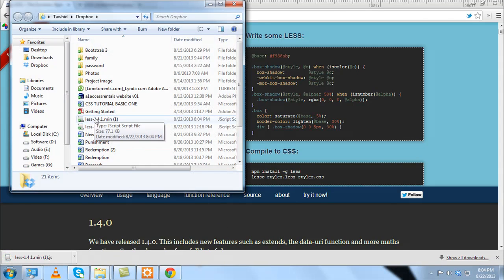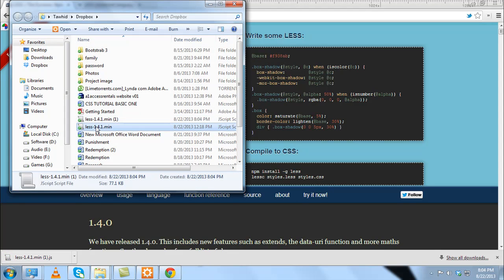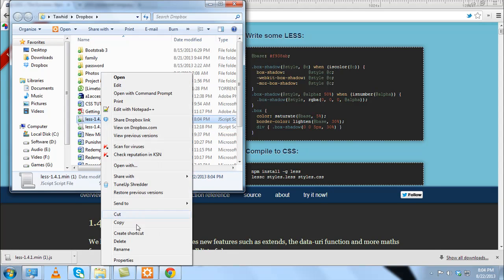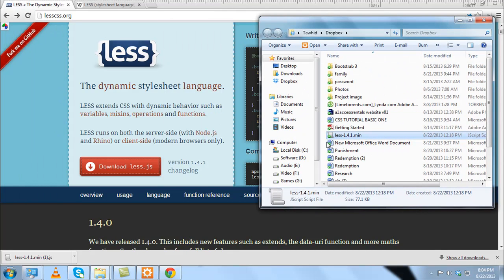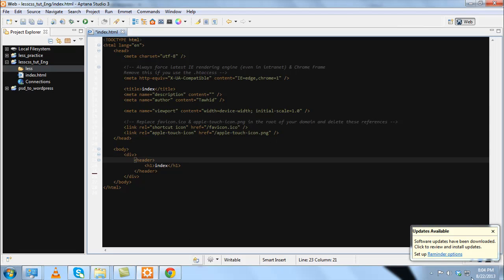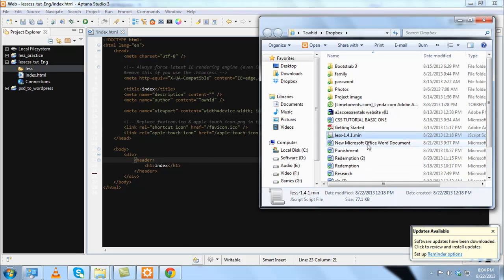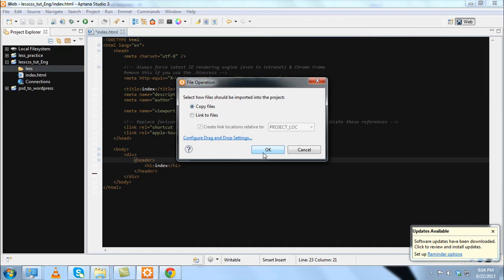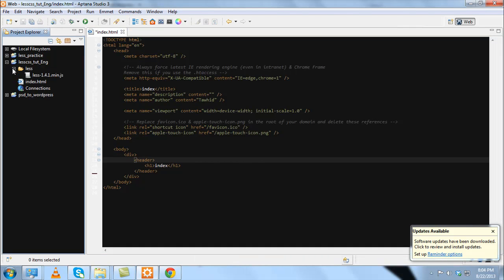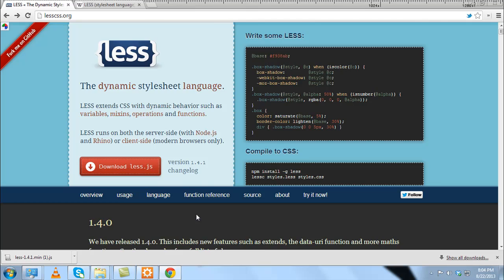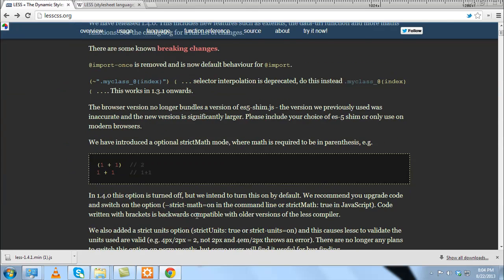This is my Dropbox. I had downloaded this before, and I'm going to delete this. You can see this file is already downloaded, so I'm going to keep it in my project folder. This is my project folder. I'm going to keep it in my less folder. So it has been placed here. Now next, what I'm going to include in my head section.